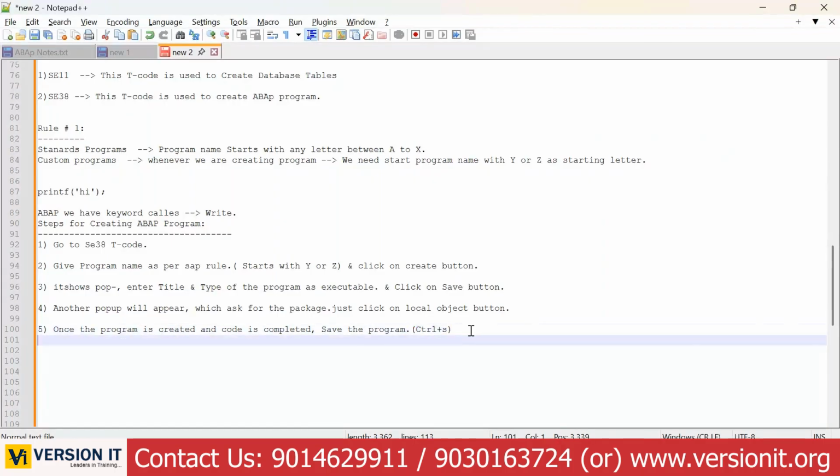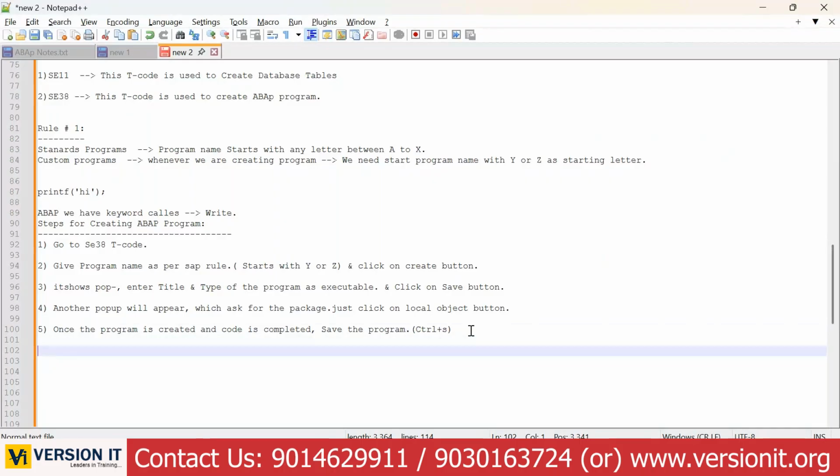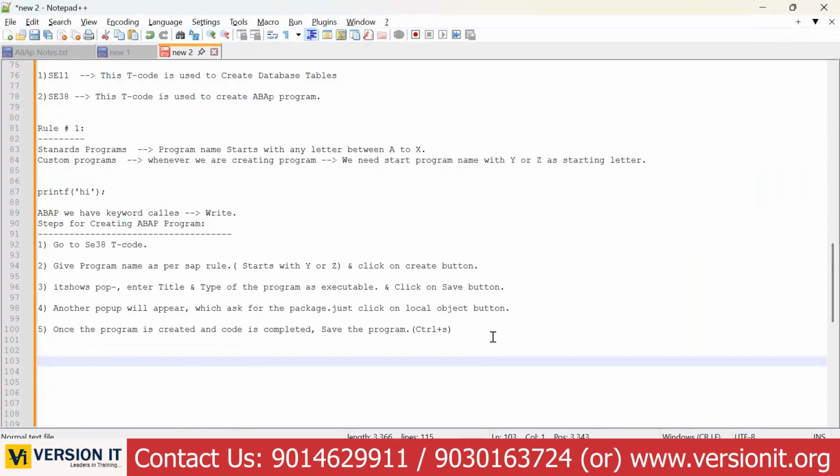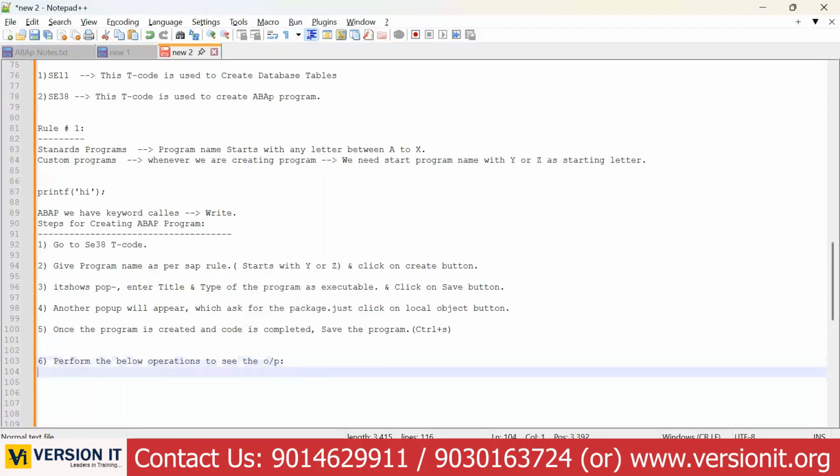Okay, next. Now after saving the program, what generally we do, we want to see the output of the program, right? But before you see the output, you need to do some operations here, guys. Perform the below operations to see the output. Okay, what is the first operation here? Syntax check.